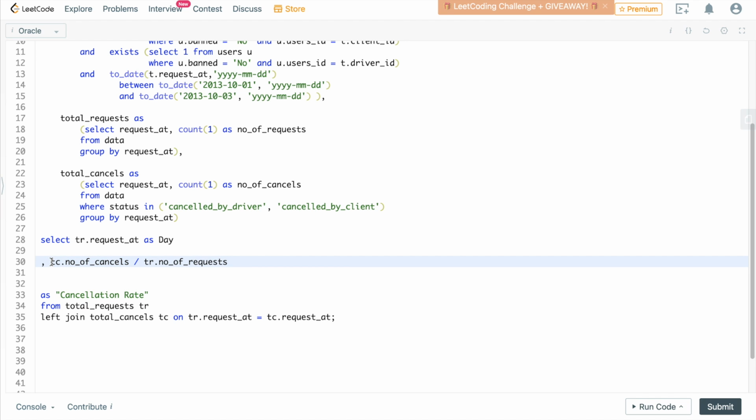How we can handle this is, I'm just going to use a function coalesce. So I'm just going to say coalesce of this value. If it is null, then return me 0. Okay, so if it is null, I'll return 0. So 0 divided by some number will still work.